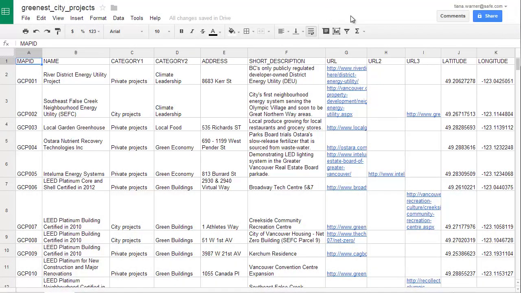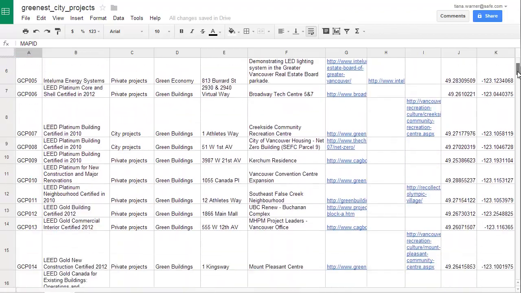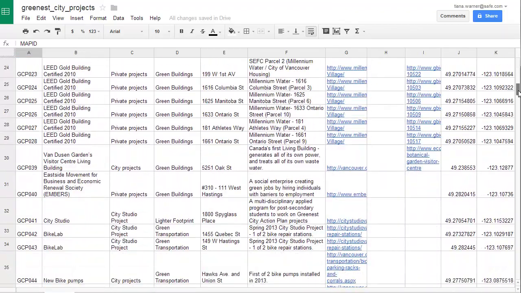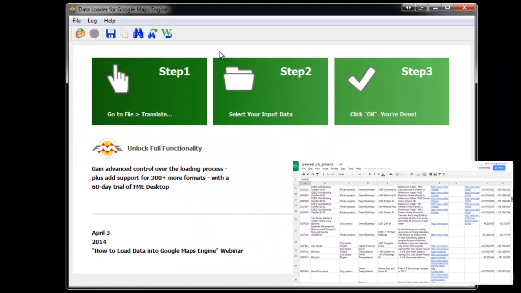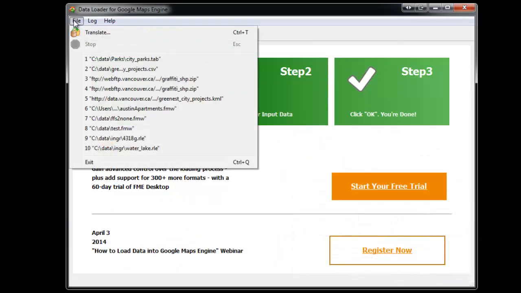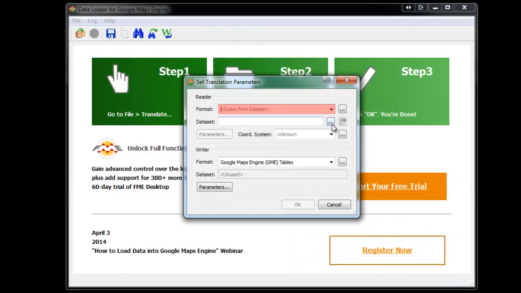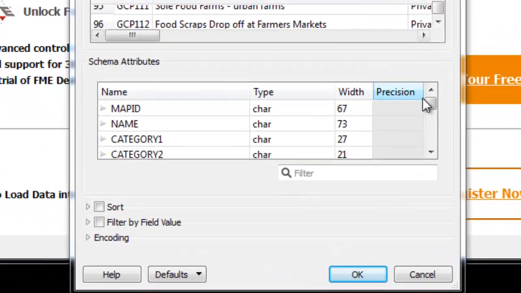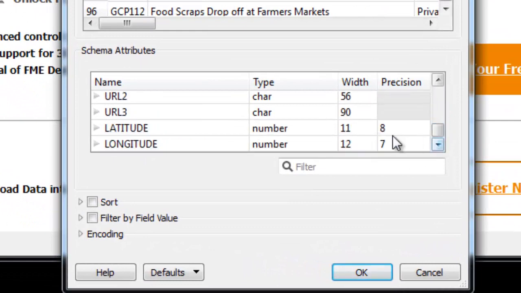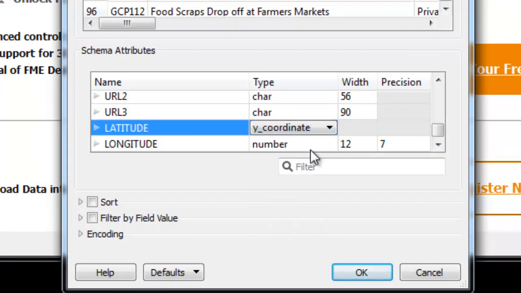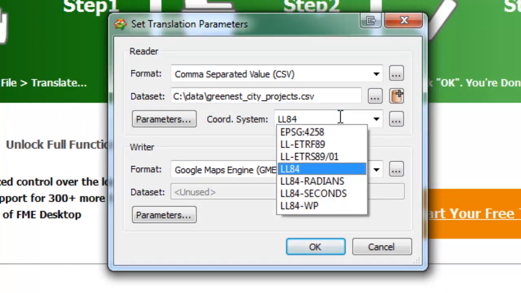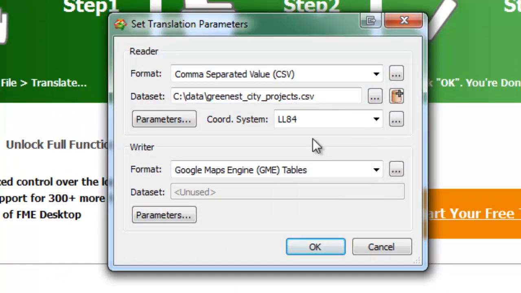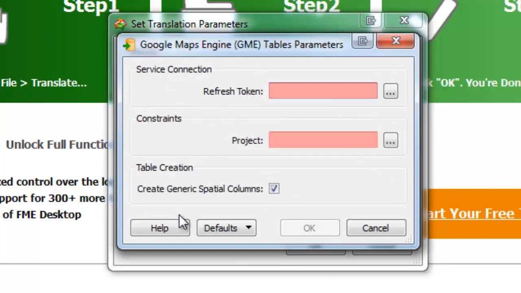Here's an example where we have a CSV file of Greenest City project data for the city of Vancouver. We'd like to publish this to Google Maps Engine. Just click Translate and choose the source data set. The CSV parameters let us pick the columns containing the X and Y coordinates and set the coordinate system. Then in the Google Maps Engine parameters, set up the connection to your project.